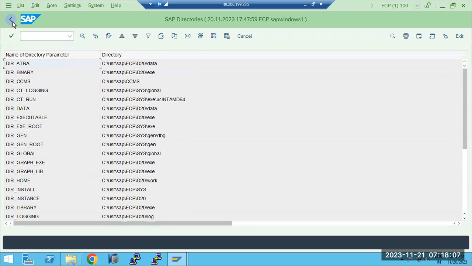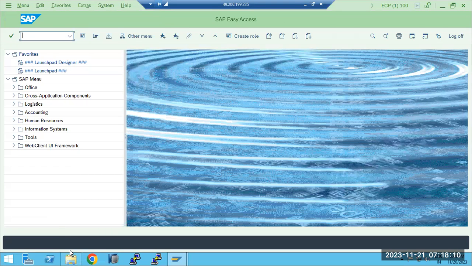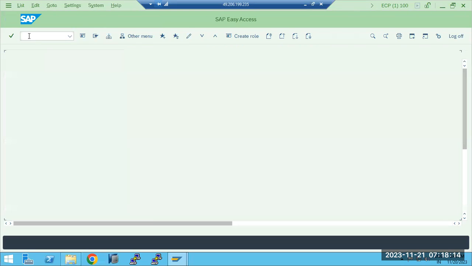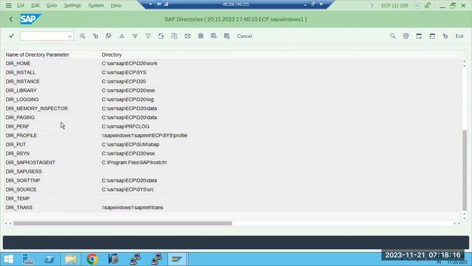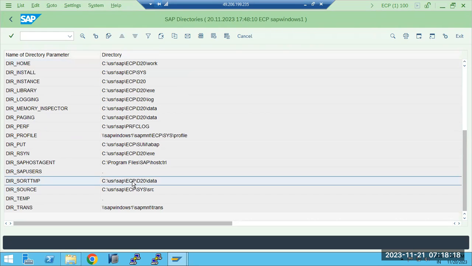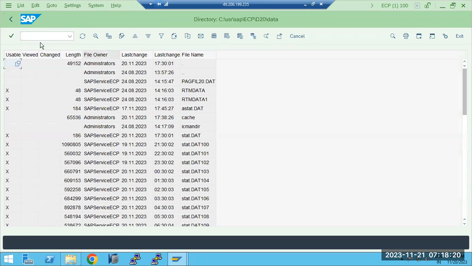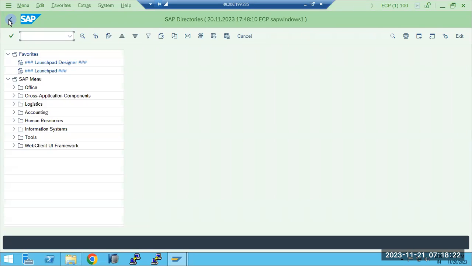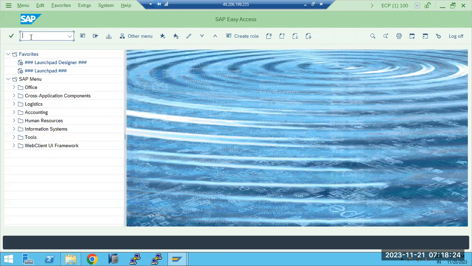Here we can check the things. You don't need to go to the OS level. From here, from AL11 also, you can monitor and check the file systems and all those things. We can check it from here also, right? So that is ST11 and AL11.